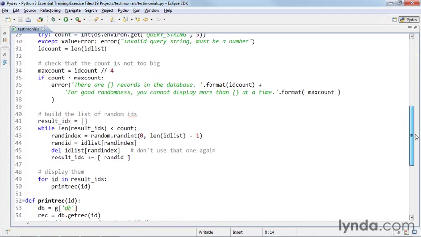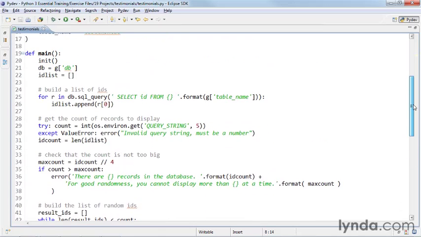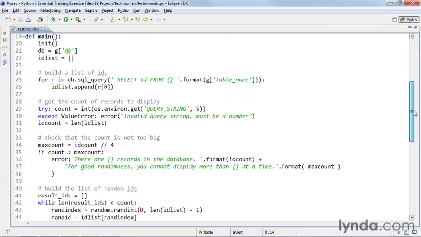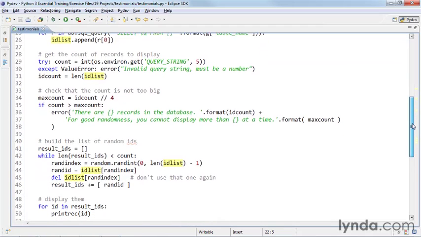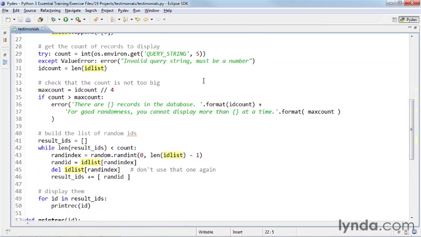The application itself mostly takes place in this one function, in main. The first thing it does is go out to the database and grab a list of all the IDs. It does this with this SQL query method, which returns a generator that iterates through the results. In iterating through the results, I simply take all of these IDs and add them to this list here. I'm using a list because I need to be able to delete things from it later, so a tuple would have been immutable.